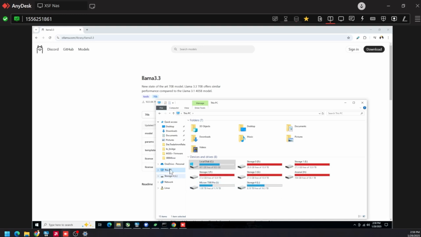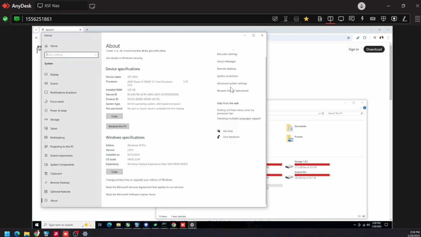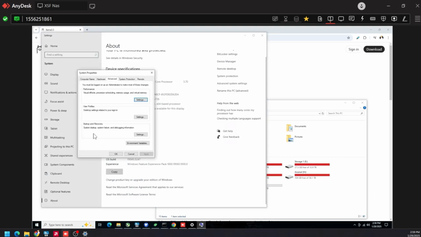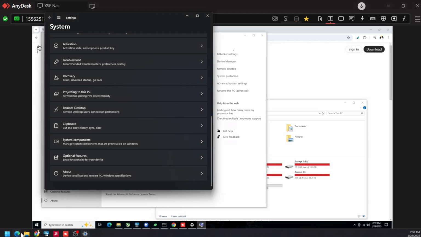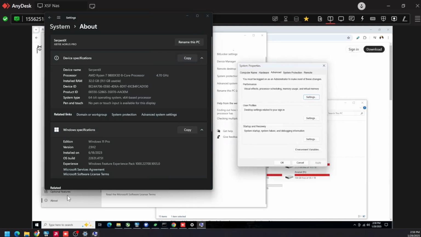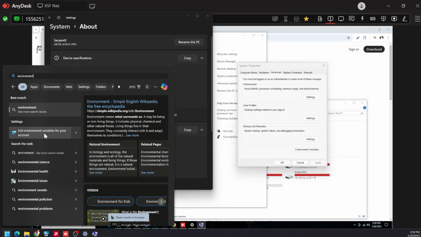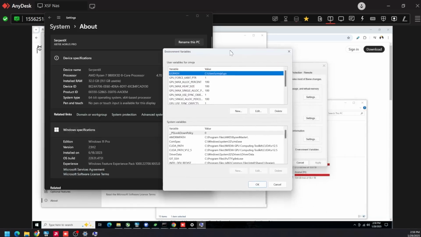So one way to do it is right click This PC, like Windows 10, and click on properties. And then it takes me to this advanced section where I can go to advanced system settings. And then here's the window we need to get to, environment variables. So we need to get there. Another way to do it is if you go to system, in Windows 11, click settings, and then click on system, scroll down to about, and then you'll see here advanced system settings. Another way you can get to it as well is if we go to start and just type in environment, you'll see it pop up, edit environment variables for your account. And then this is what the window looks like.